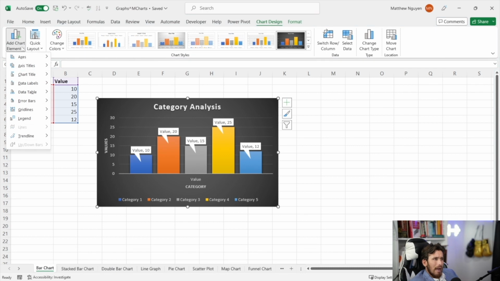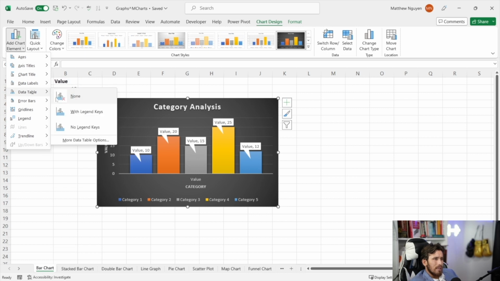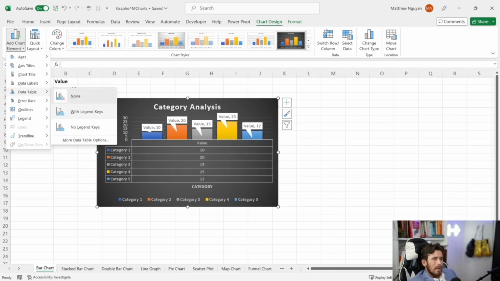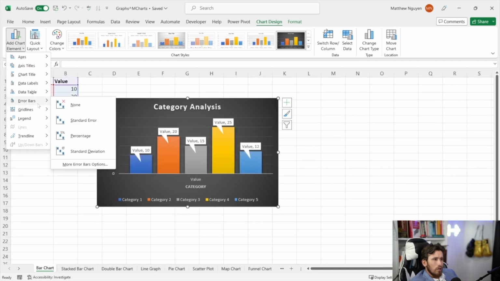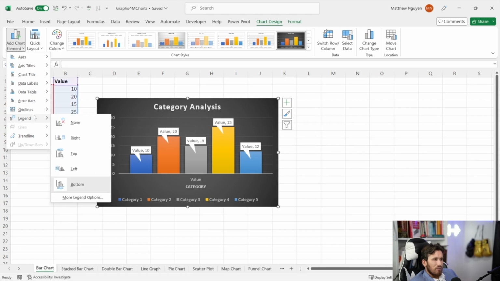Now let's go back into add chart element, and from here we can look at the different options that we have. We can add a data table in this case with legend keys to actually summarize our data here, which is cool. You can do no legend keys. We can look at error bars. In this case, we're not going to have that in this data set. We can take away the grid lines, and we can add different types of grid lines if we'd like, if our data is a little bit more specific. In this case, it's kind of a summary, so we don't have to really do that here.